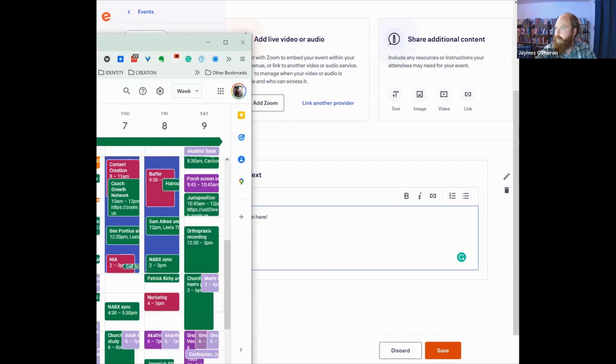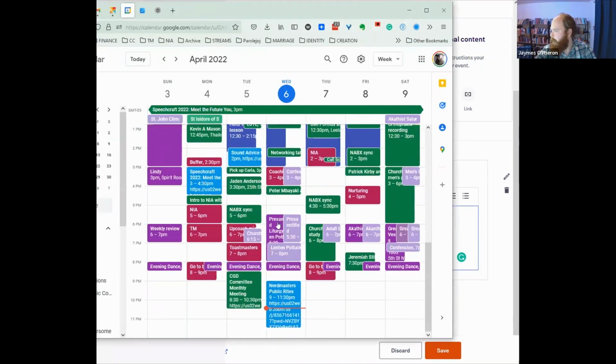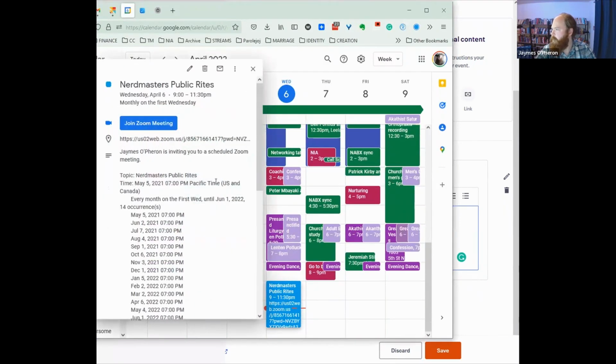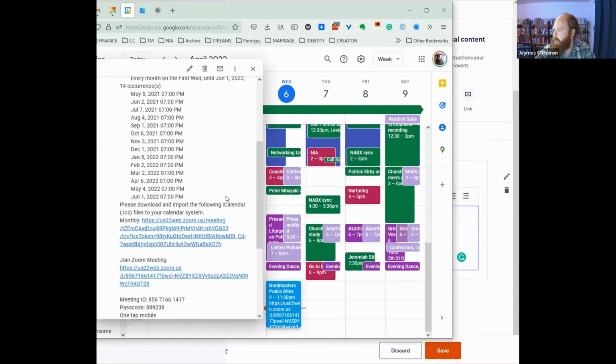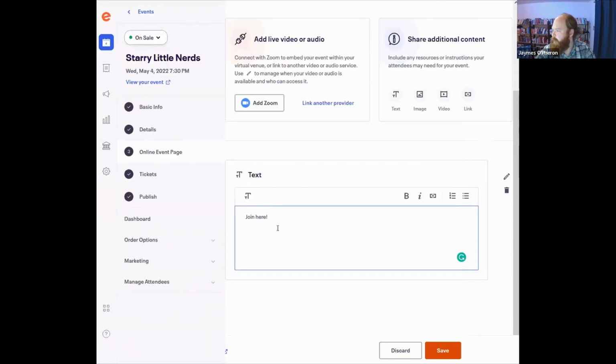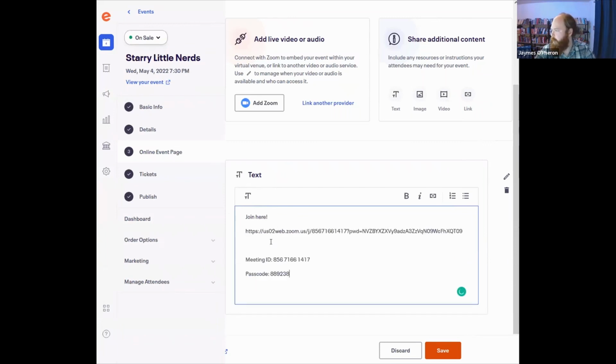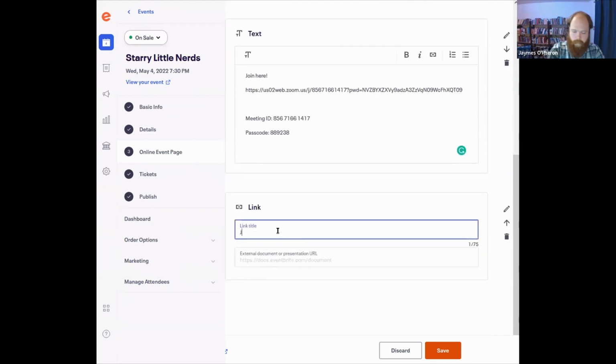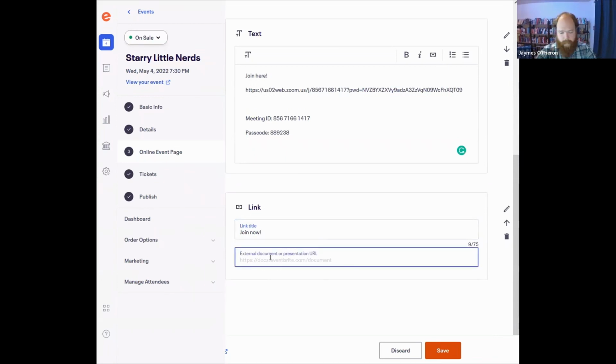I'm going to grab. Copy and paste is your friend. Yeah. Okay, here we are. So Nerd Masters Public Rights, and we have our Zoom info right here because it's the same one every single time. Move that over there. Pop down. Drop that there. I'm going to copy this one, and just to be super redundant, because redundancy is the name of the game when communicating, and save all of that.